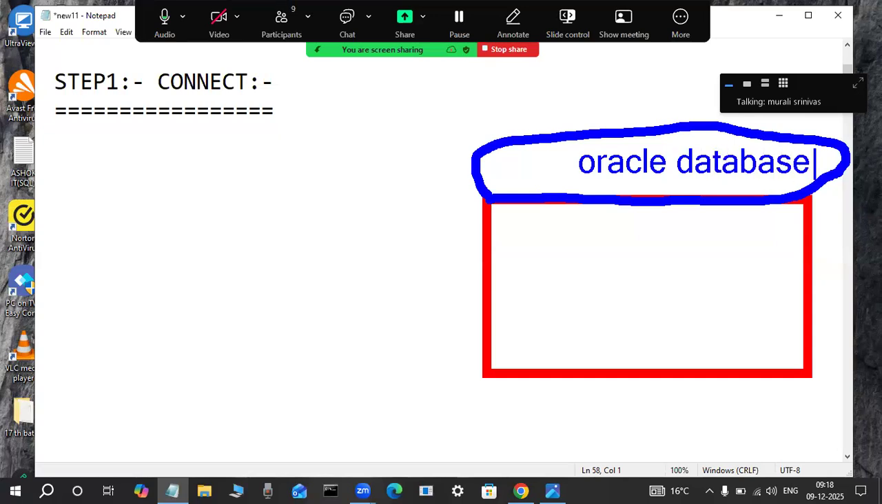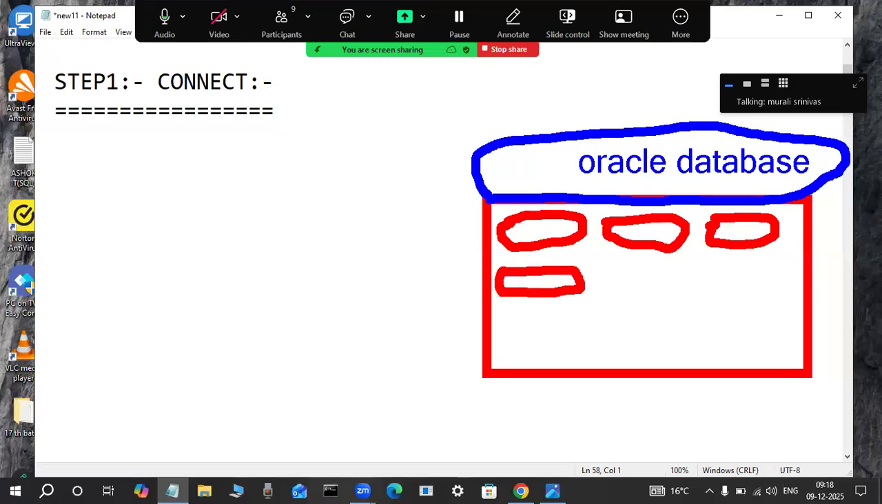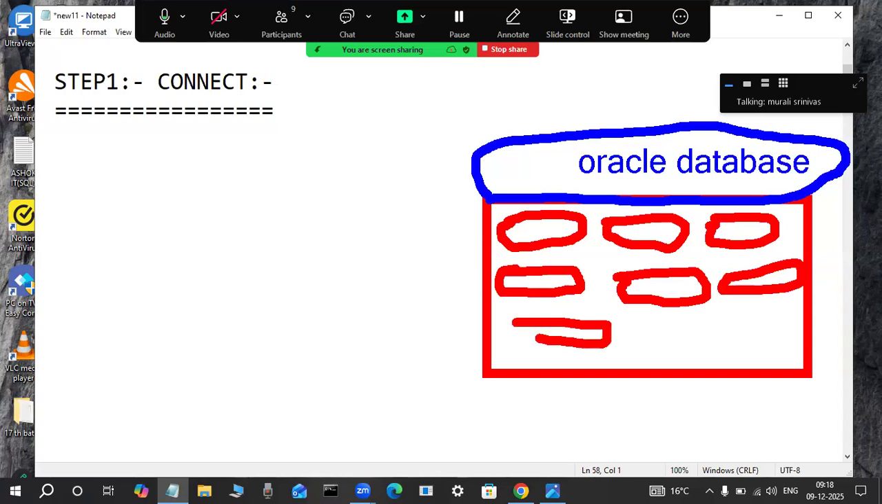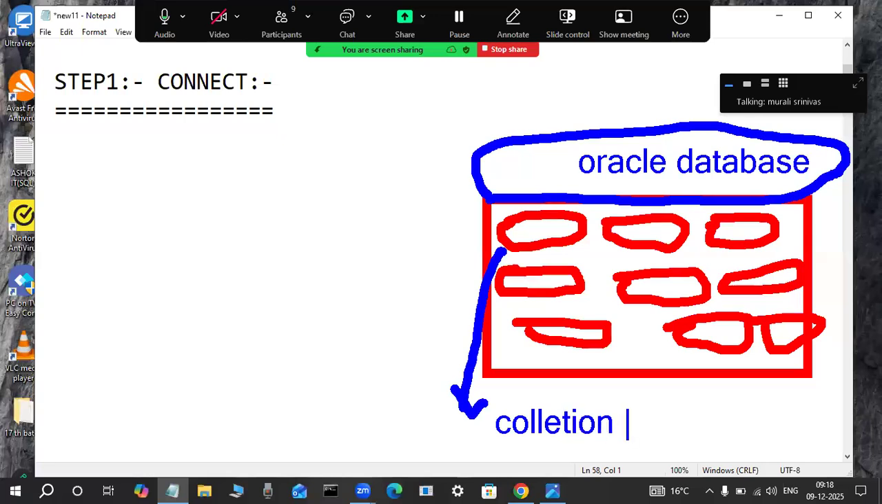Now check it out. This Oracle database, SQL Server database or DB2 database, all contain what? A collection of database objects. Tables are there, procedures, functions, triggers, packages, clusters, sequences, synonyms and indexes are there. Like this, so many database objects are there: a collection of database objects.